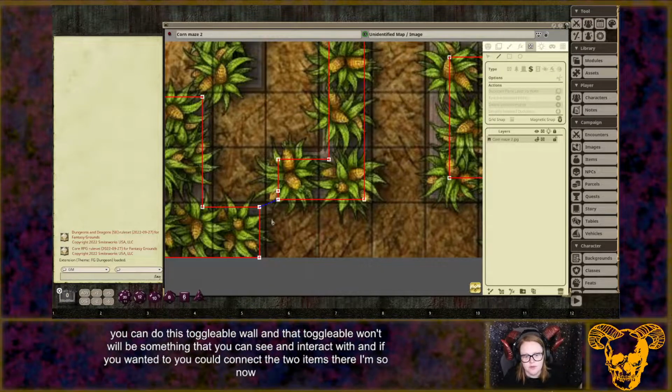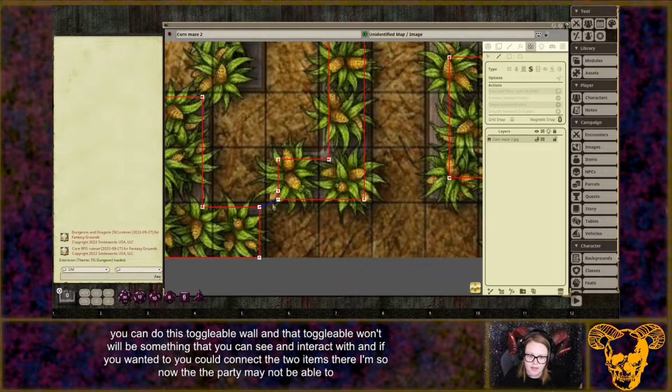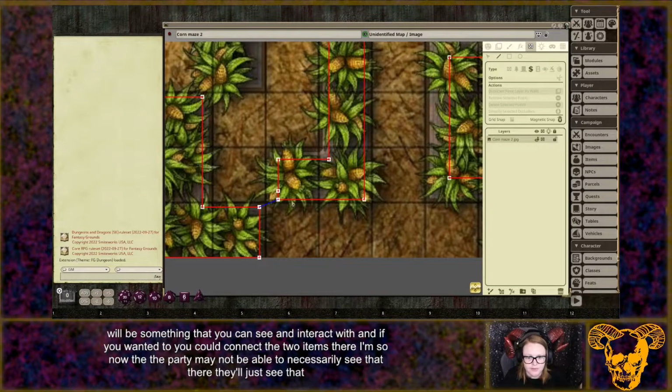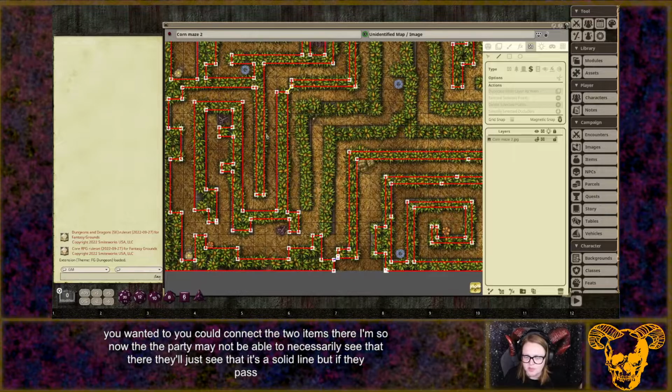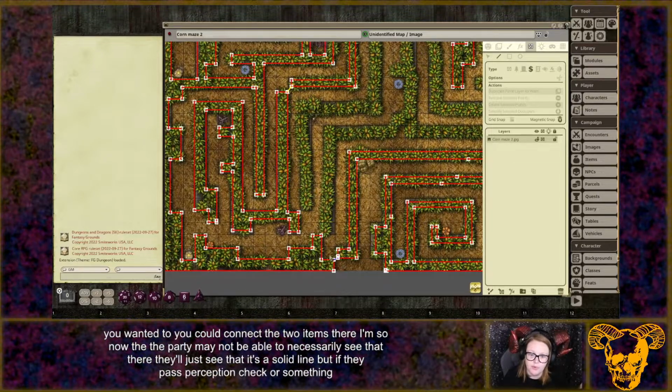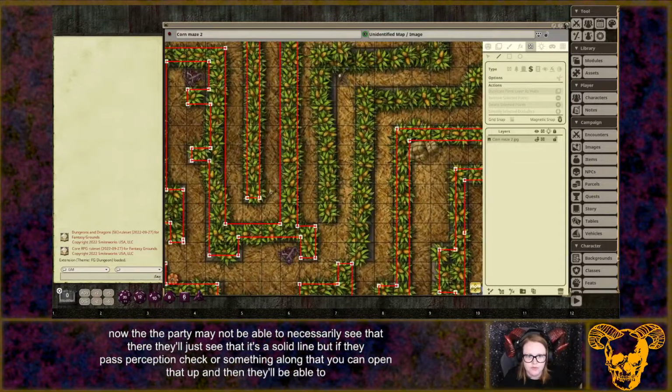So now the party may not be able to necessarily see that there. They'll just see that it's a solid line. But if they pass a perception check or something along that, you can open that up and then they'll be able to walk between those.